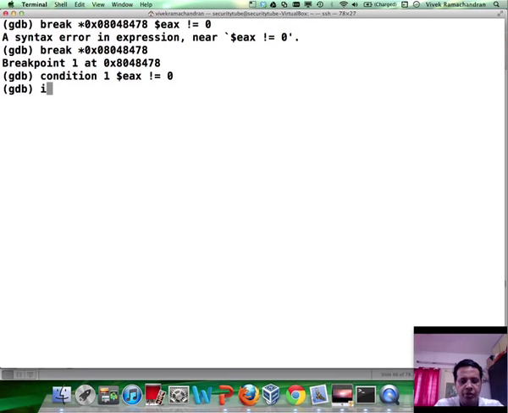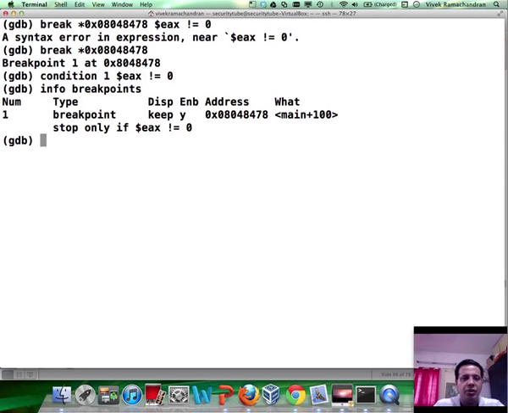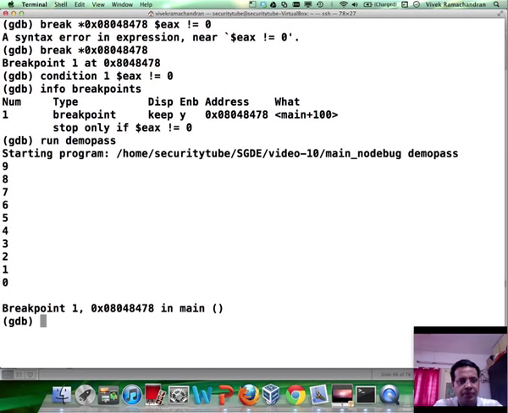So there you go. If we do a quick info breakpoints, you would actually see that, hey, stop only if $EAX is not 0. Now I'm going to run the program with, again, demo pass. We hit the breakpoint. You could even go ahead and, let's say, look at the value of EAX by doing an info registers or just by printing the value. It's -1. Let's set the value of EAX at this point to 1. And now let's continue the program.